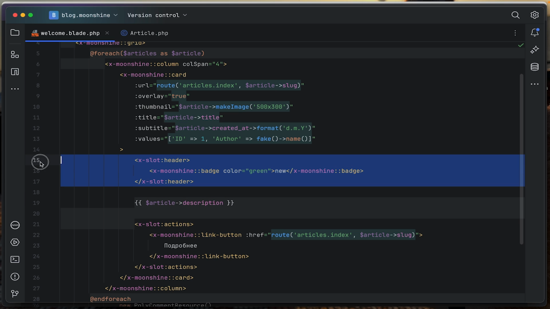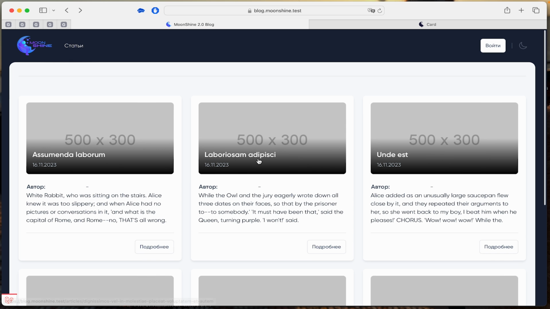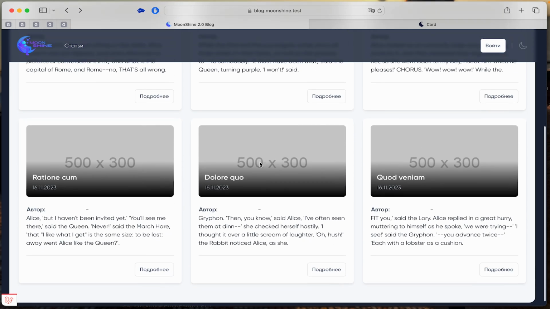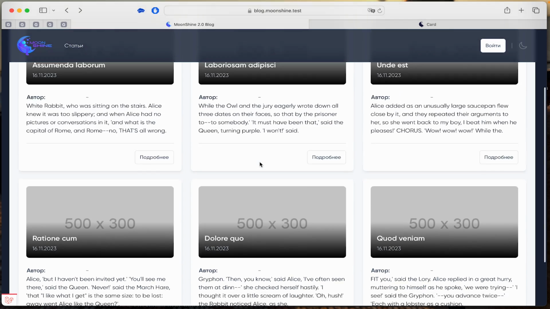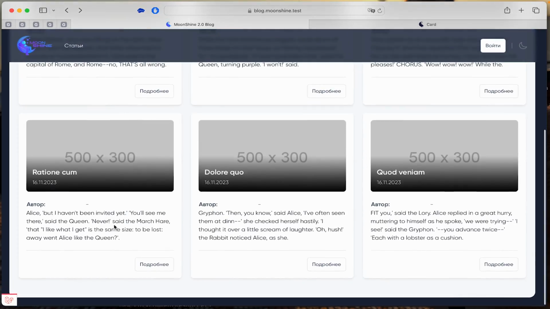The badge new, I don't think we need it. We don't need to output the ID. And we generally have an author, but he is not always present, so let's add him and set the author's name. If there is no author, then let there be a dash for now. So, let's go back, refresh and see that all our articles are without pictures, since we have not yet connected the admin panel, but otherwise everything is quite as planned.